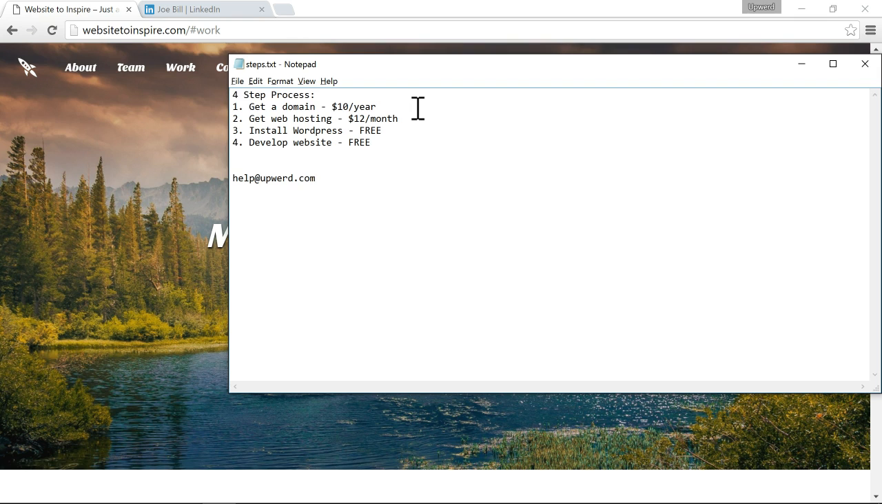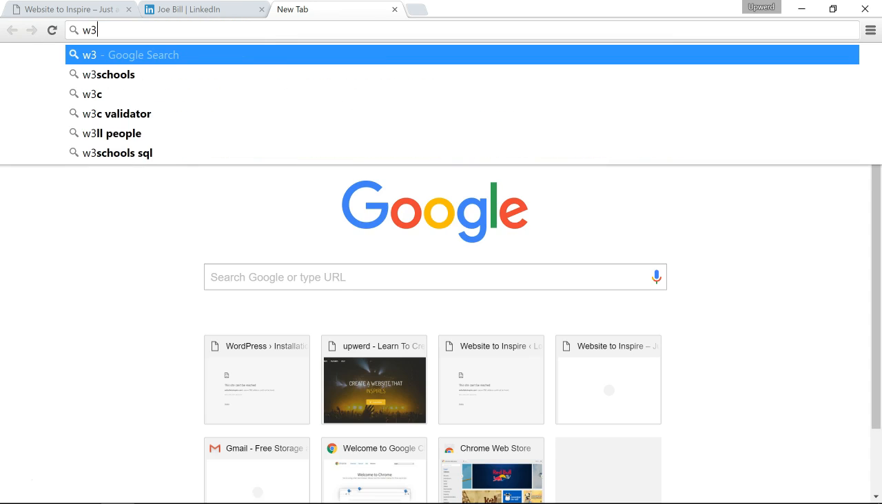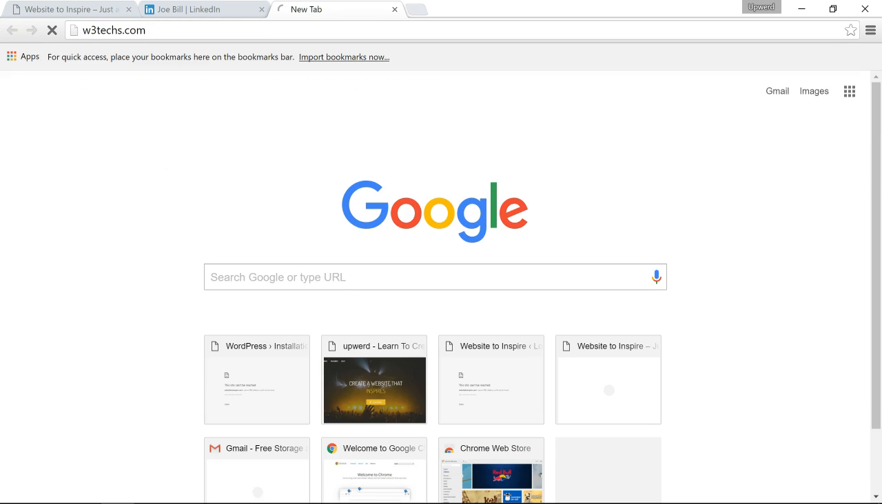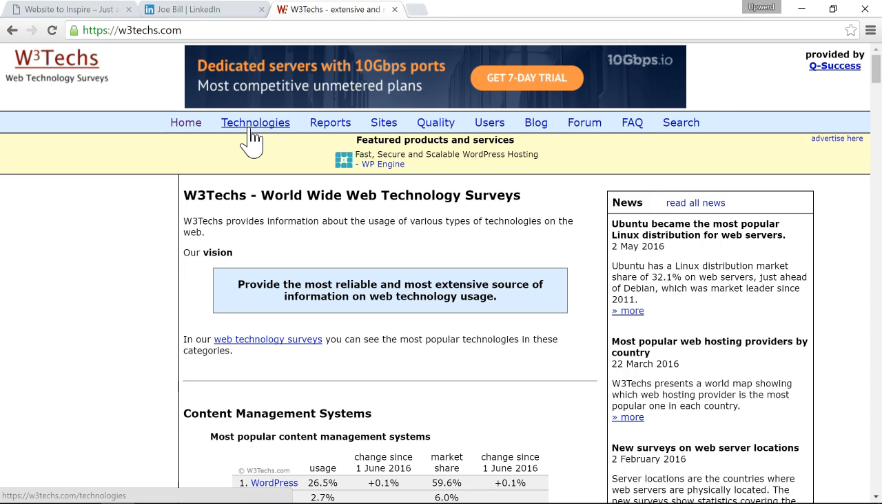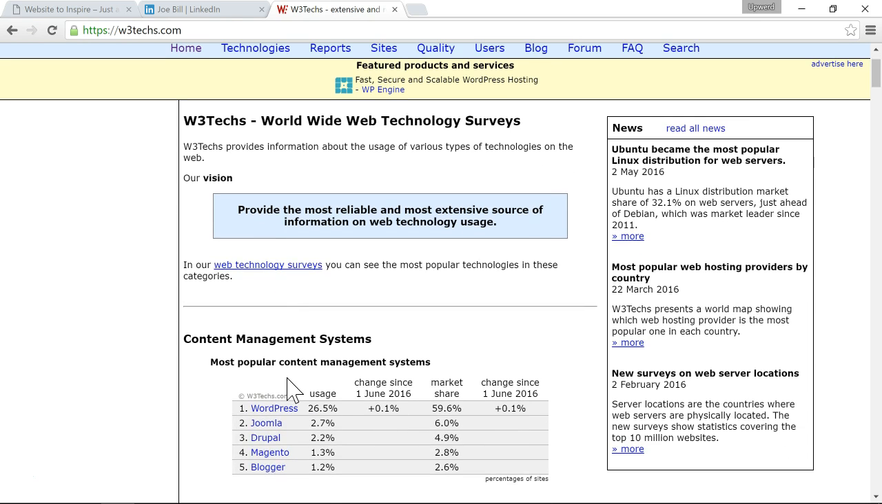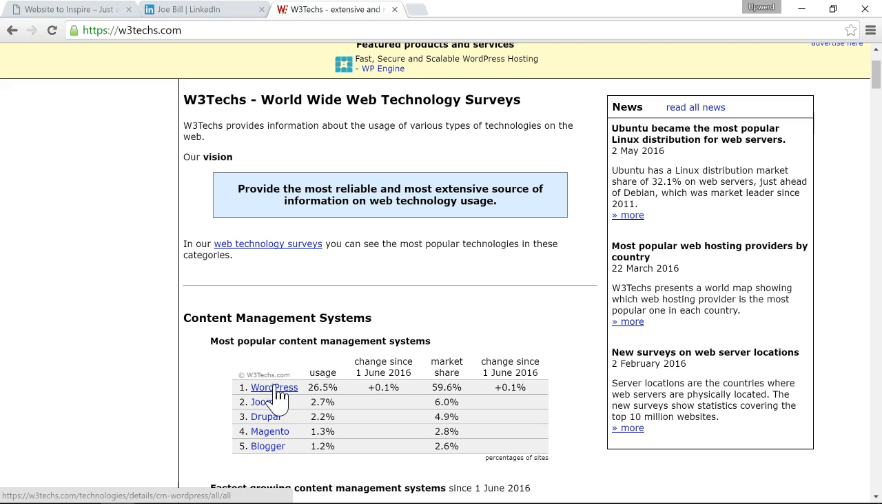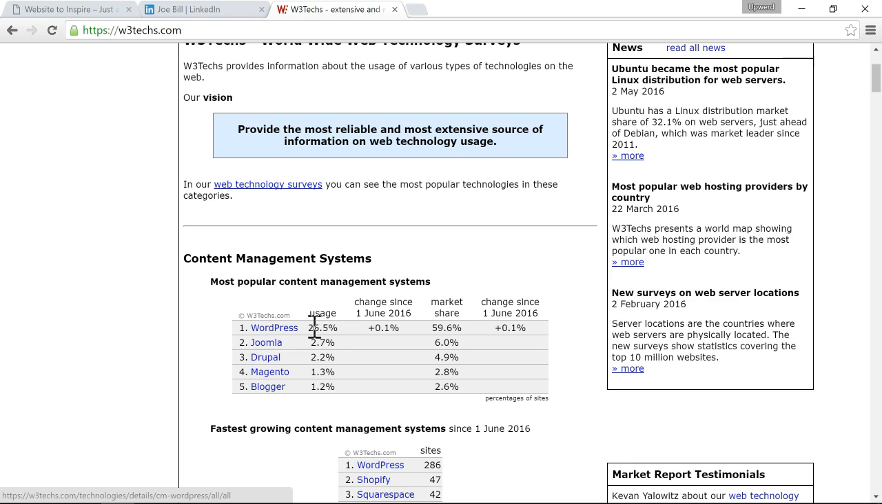WordPress is very popular, according to w3techs.com. So if you go to w3techs.com, they do technical surveys. One of them is they measure which CMSs websites are using. So if you go here, w3techs.com, scroll down, there's a link to WordPress. You see right here, usage. That is saying that 1 in 4 sites on the internet today are using WordPress.